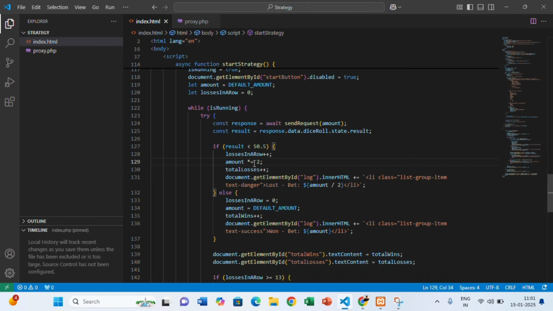So in the strategy, what I have done is if the result is less than 50.5, we double the amount. If you have enough liquidity, like if we lose in a row maybe 10 times, eventually at some point we are going to win. So if you have enough liquidity to maintain 12 bets in a row, you can eventually win in a short run, but not in a long run. The strategy might work for a short time, but in the long run, you are going to lose.